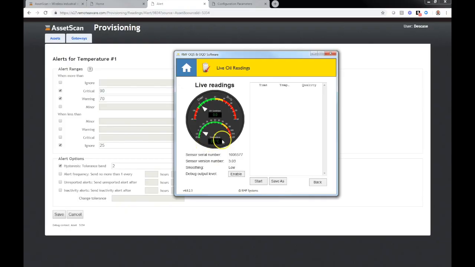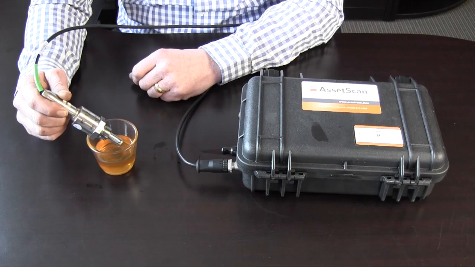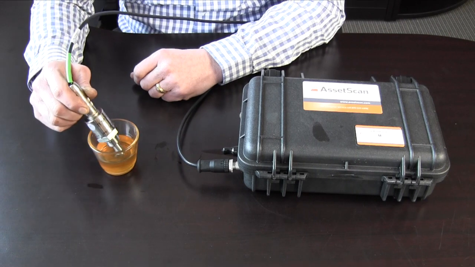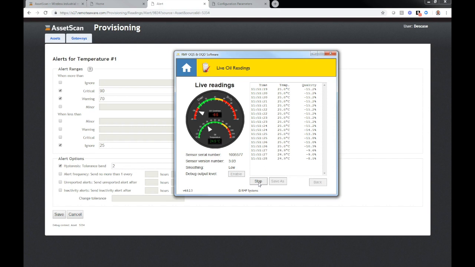You can see the current readings are just set at 0 because I've not started the readings yet. I can go ahead and start the readings, and I'll go ahead and move the sensor into the oil, and you can see the 1 second update rate going into the sensor, and the sensor beginning to read the temperature and the oil quality.